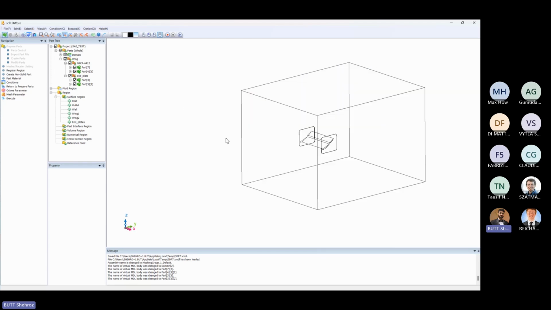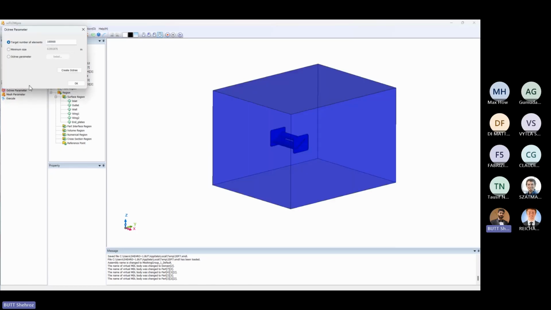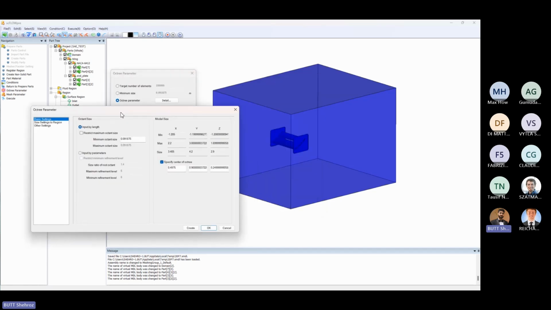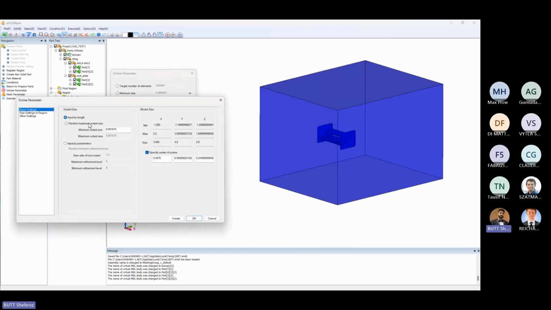Okay, so I'm going to start by opening the octree parameter dialog, and there are various settings you can play with. You can, for example, input a target number of elements. For example, here 100,000. It's a number that you can use for this type of model. What we're going to do is to apply the parameters in detail. So I'm going to select in here. And what I'm going to do is to restrict the minimum and maximum sizes of the octree to make sure we don't have very coarse elements in here. So I'm going to apply minimum and maximum of 0.1.